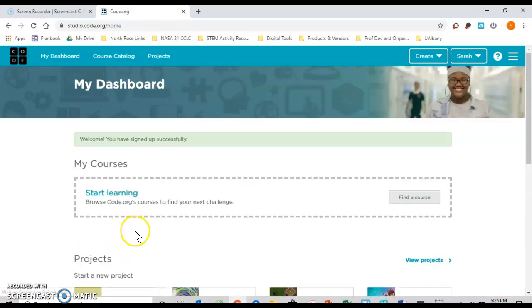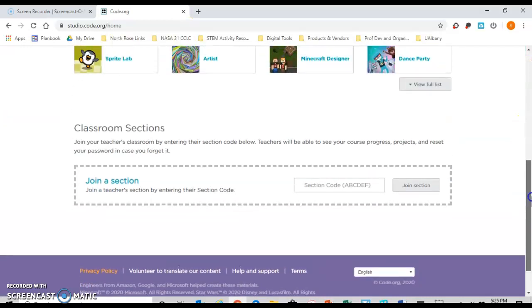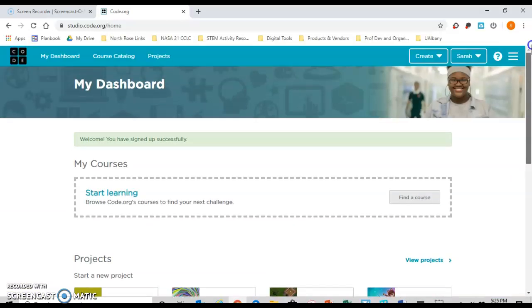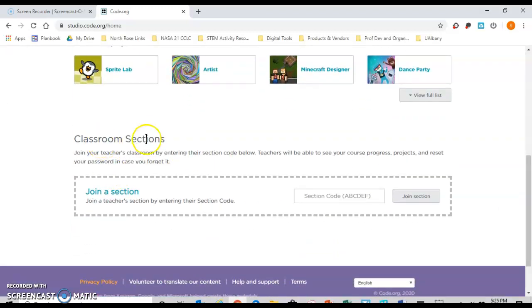This is where you are going to type in the code that we will provide you for your grade level. You will go to the bottom of this first page. So again, you come here, just go over, scroll straight down. It says classroom sections. It says join a section, and you are going to type in that 6-digit code that we give you.